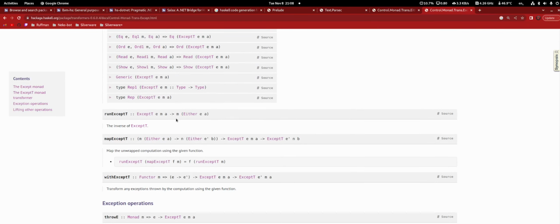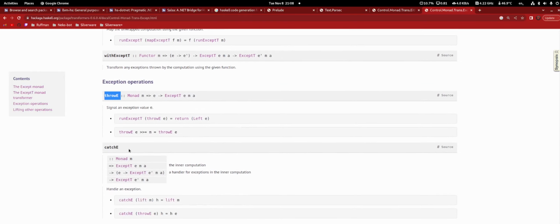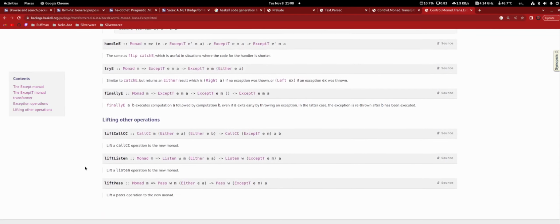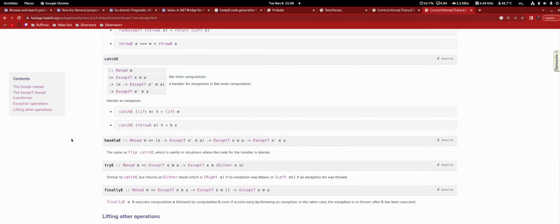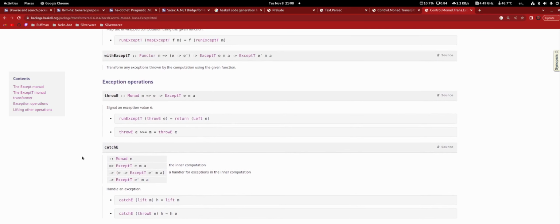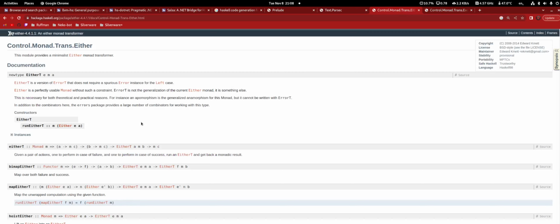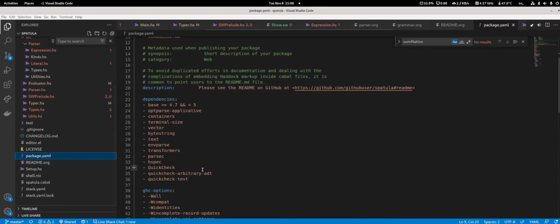But for our purposes, I can use this and this. There's a handle, there's a try, a finally. So this is the main difference between the either T and the except T: with the except T you can use these functions to throw, catch, try, etc. But I don't need that. We just want to do simple IO stuff, so I think the either would be enough. So let's go to our packages. Let's add either.